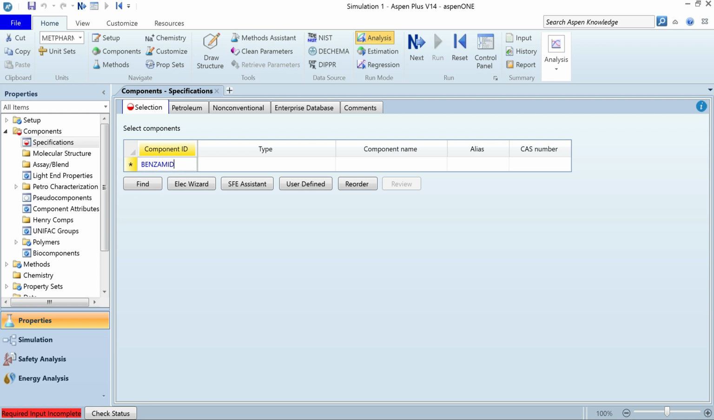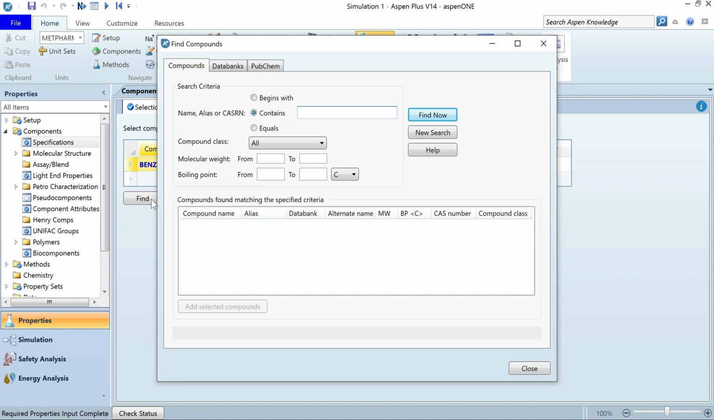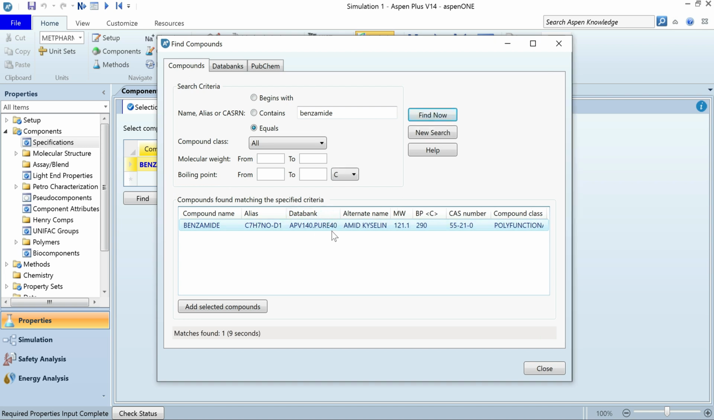So even if you hit enter, Aspen Plus is unable to fetch the component from its databank because there is no component with this component ID available in the databank. So go to the find option. Here write the complete name of the component, change the search criteria to equal to benzamide and click find now. Here you can see Aspen Plus successfully retrieved the component information from the databank, and the databank is PURE40.